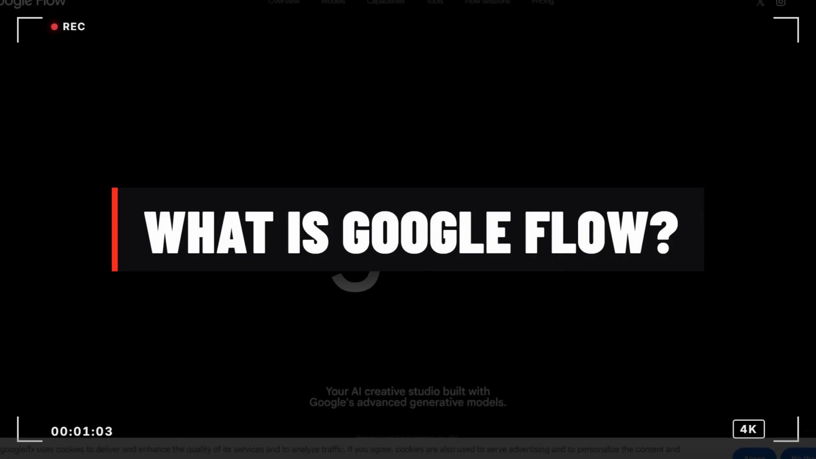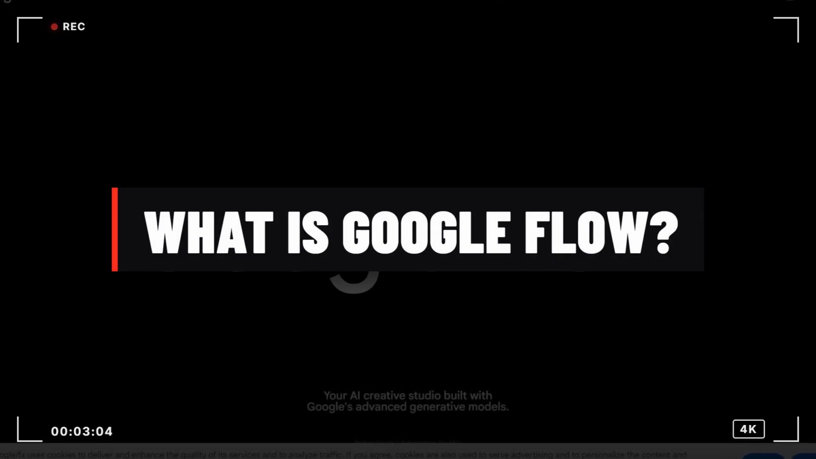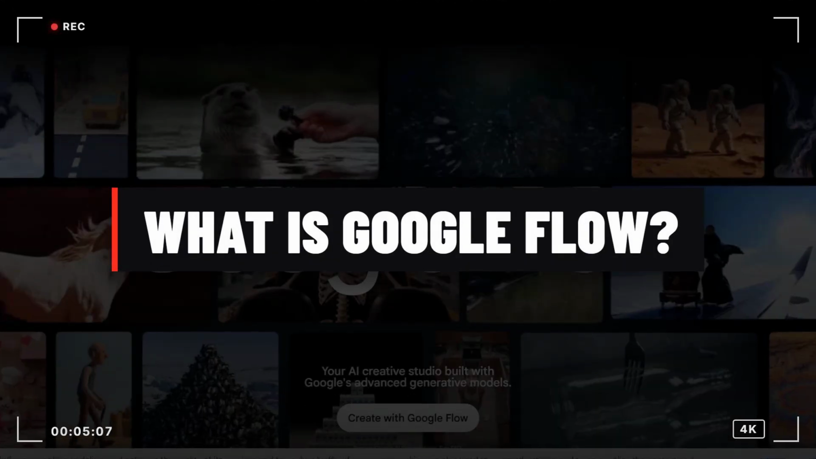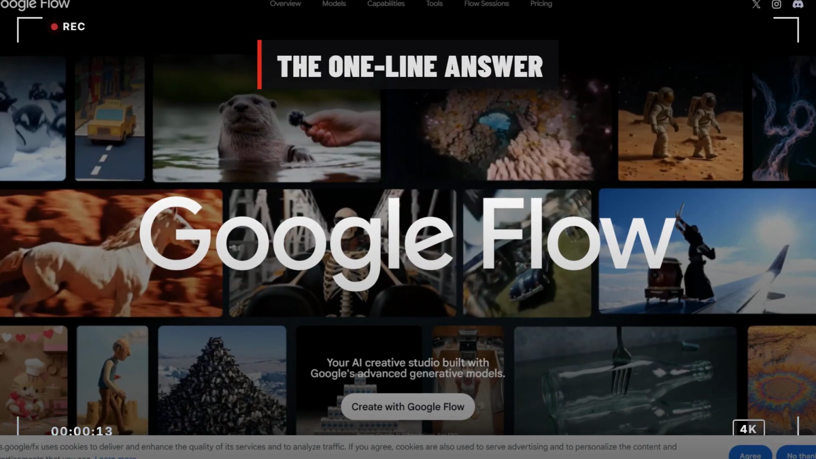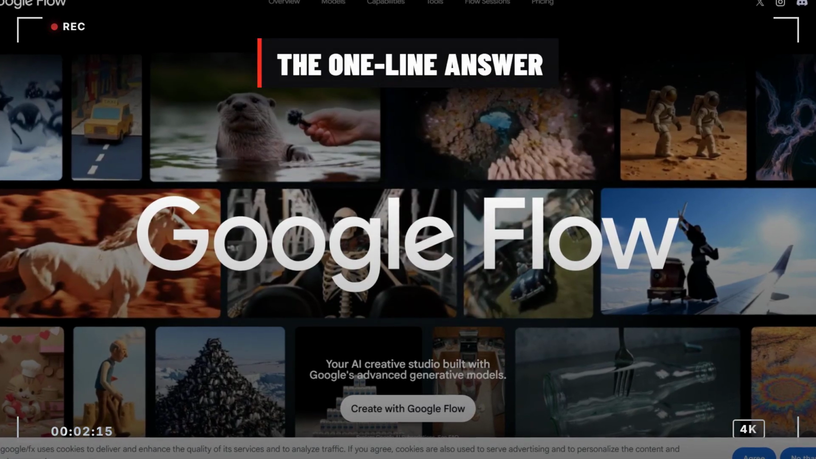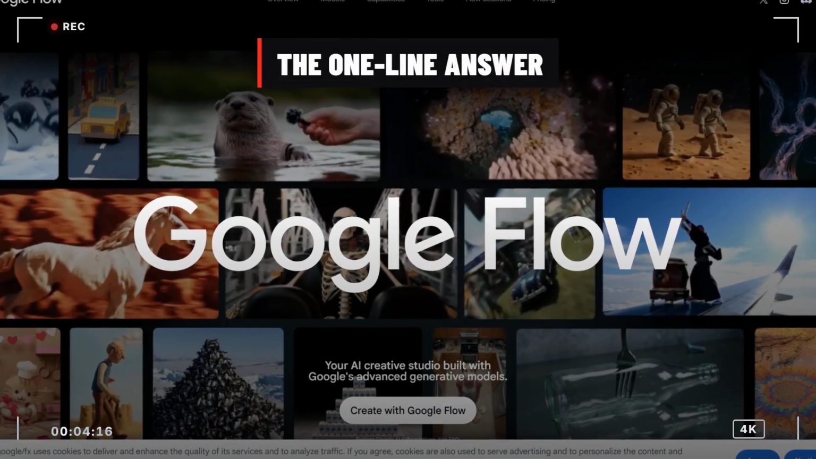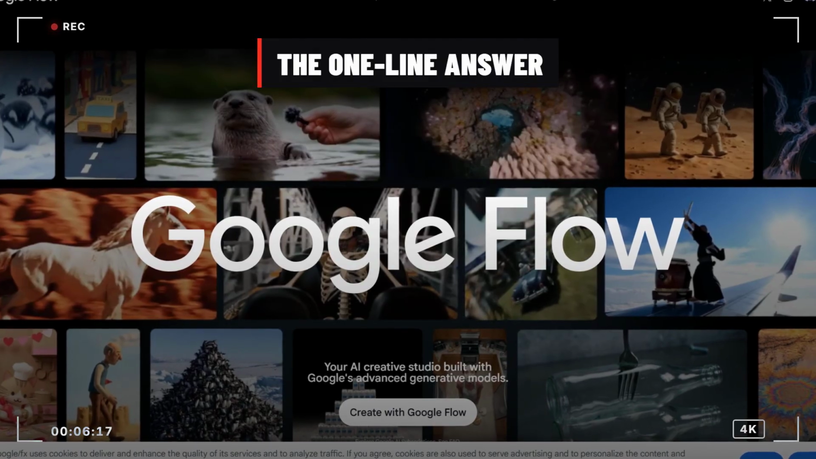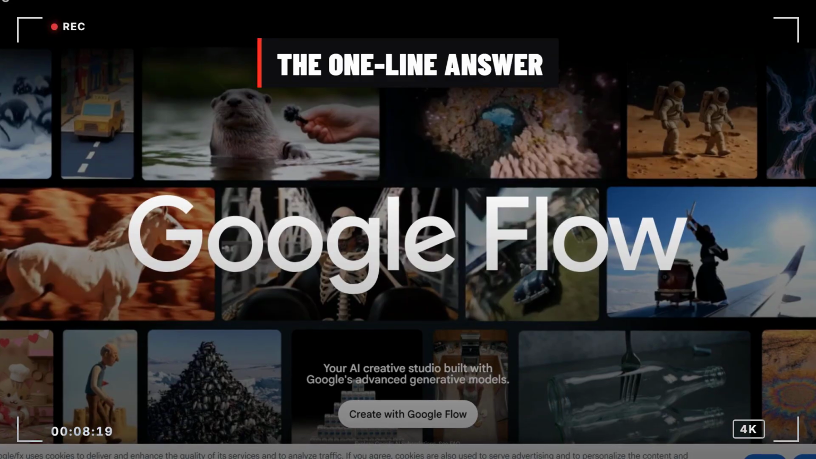What is Google Flow? In the next 5 minutes, you will find out exactly what it does, who it is for, and whether it is worth your time or your money. Google Flow is Google's AI creative studio. It lets filmmakers, artists, and content creators generate and edit video, images, and custom tools using nothing but natural language.